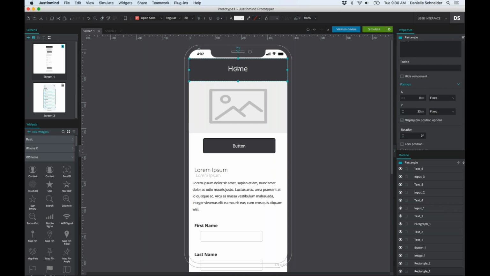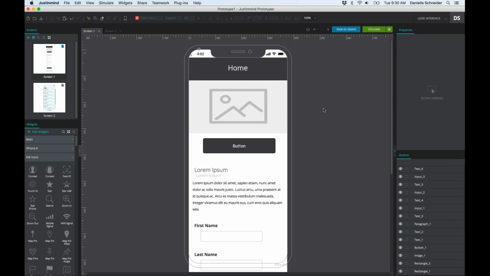So the first thing we're going to do is, of course, select this rectangle. Then look to the Properties palette and go under Position. We're going to click on Display Pin Position Options, so that is checked. And on the Y parameter, we're going to choose Pin to Top. And we're going to add a margin back to it. All right, so now when we simulate and we scroll down, this header will follow the scroll of the screen with this margin in place.